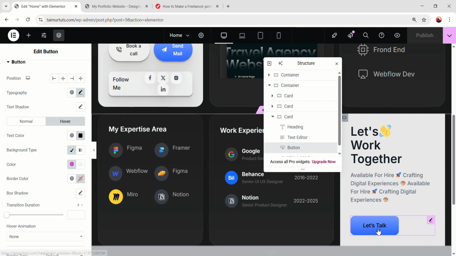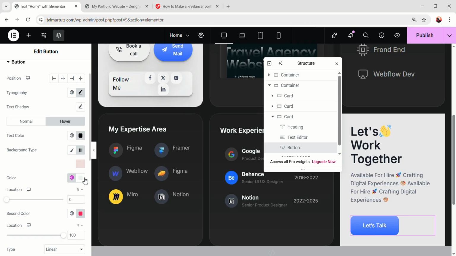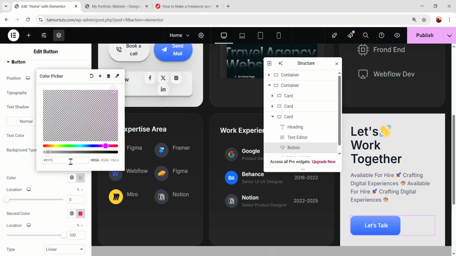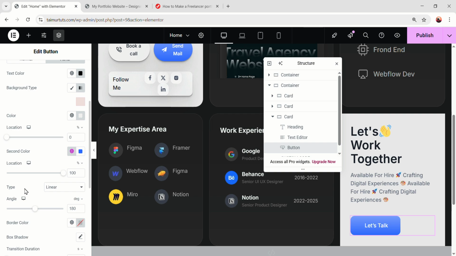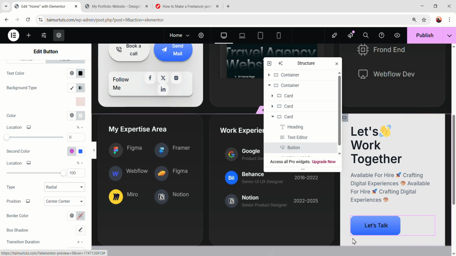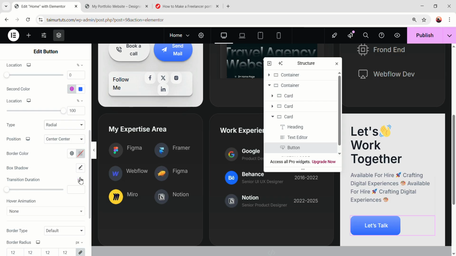But let's do one more thing. On the hover, switch the background type to gradient, and on the first color, F1F1F1, and on the second color, just keep it accent. Now the hover effect is looking like this, but I'm going to scroll down and under the type, change it to radial. Now if we hover, this is looking like this. Really nice, and we're going to make it smooth as well, so under the transition duration, select ms and type 400 ms. Now the whole thing will be smooth.